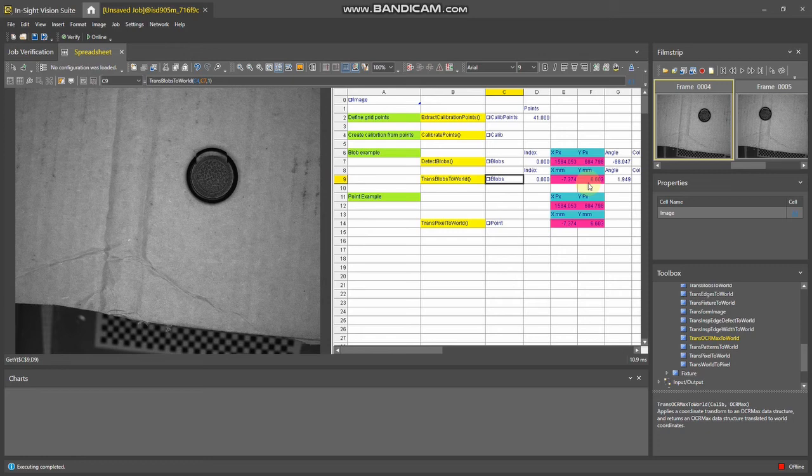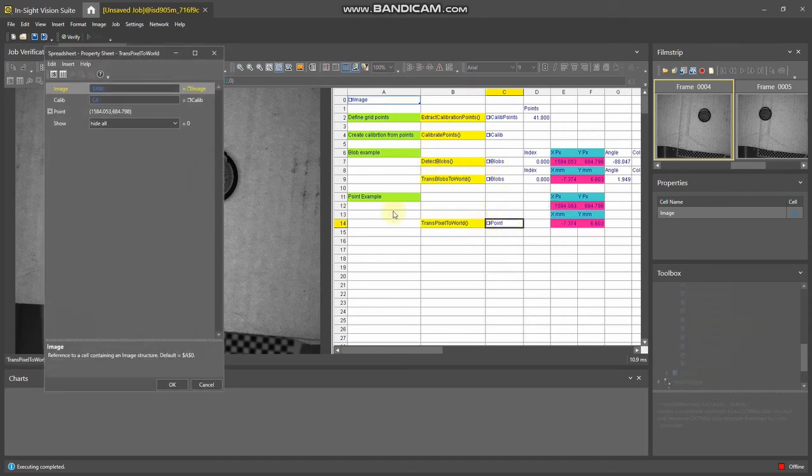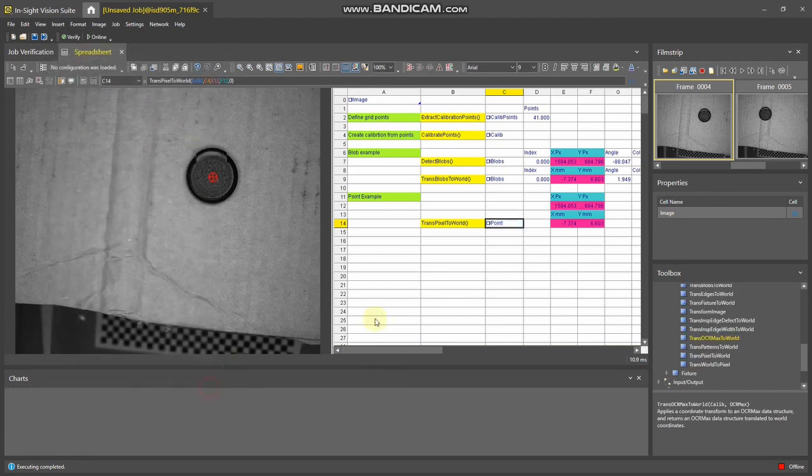That's all fine and dandy if you're using a tool. If you want to do just a point, use the translate pixel to world function here. And here's this example. I've just copied this over. So I'm using the same coordinates as detect blobs. And it's the same basic idea. You point it at the calibration structure you created earlier, and you specify the point. And it outputs your X and your Y coordinates of that point.